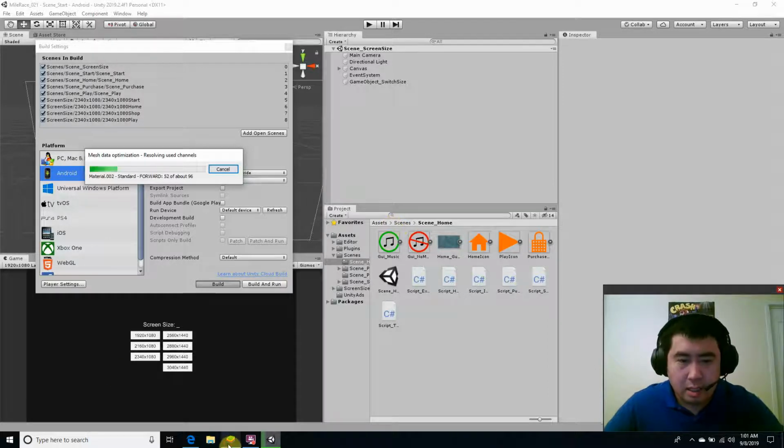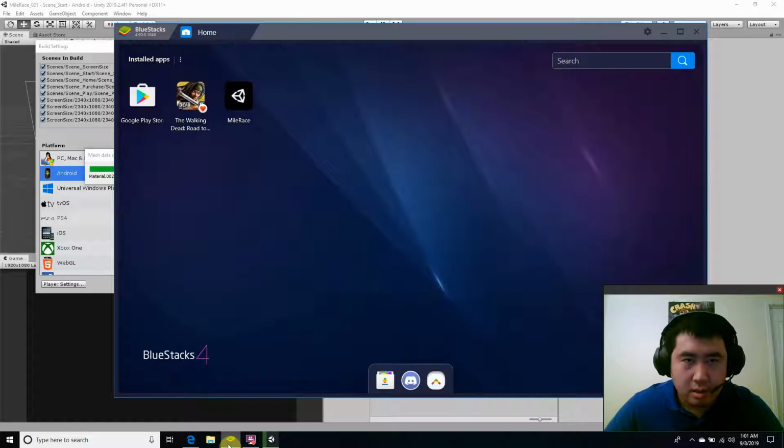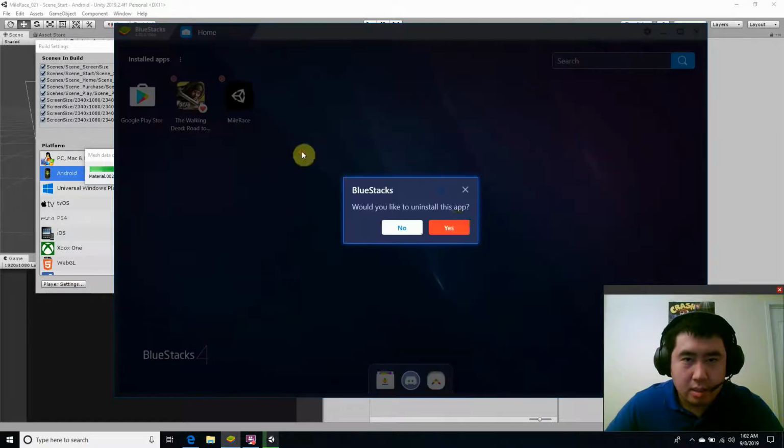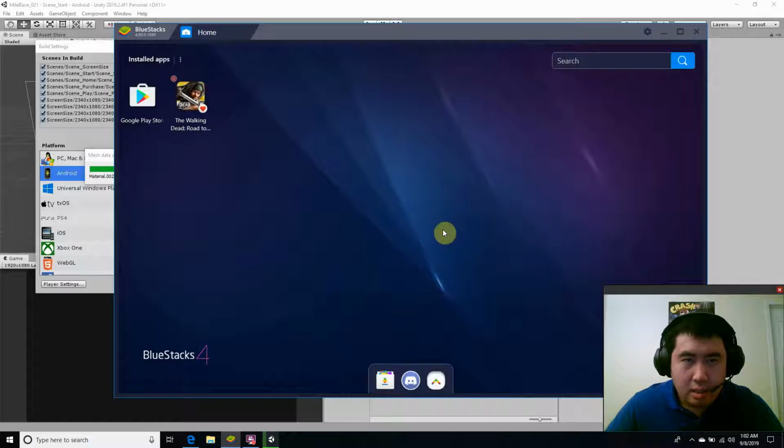Yeah, open BlueStacks to test whether it works afterwards. Well, maybe I should uninstall this. Well, that's not my video game.